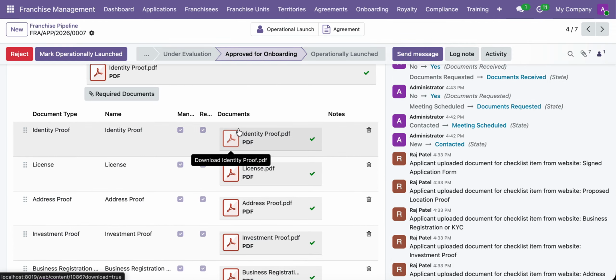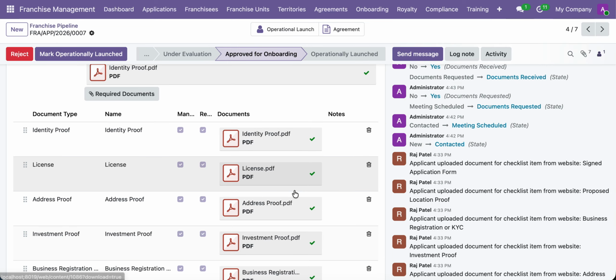This is a very important stage in the module. Approved here does not mean the franchisee is already live. It means the applicant has passed evaluation and is now accepted to move into the onboarding stage. At this point, the system can create the franchisee record and generate the agreement for the next controlled process.